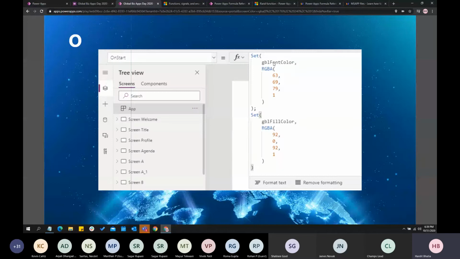I'm declaring a couple of variables, global font color and global fill color, because for every control that I add in my app, I just want to set the font color to be this. And instead of typing this every now and then, I'm simply declaring it in the app's OnStart property. Another reason why that's a good idea is that if I ever want to change the color scheme, I can just change the value once, run the app's OnStart, and then see how the new color scheme looks.